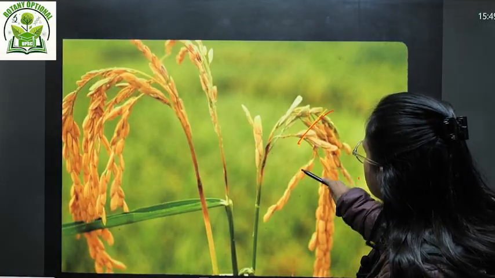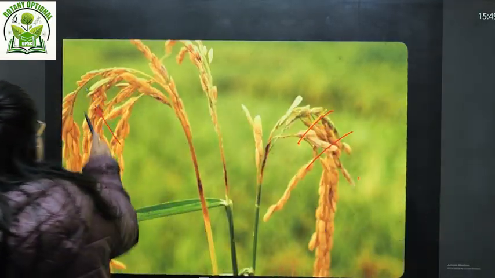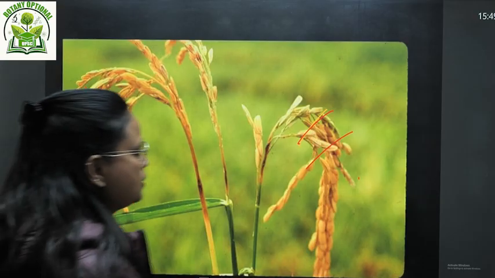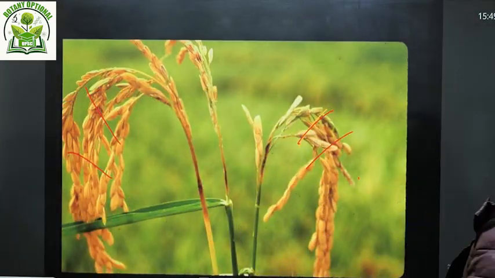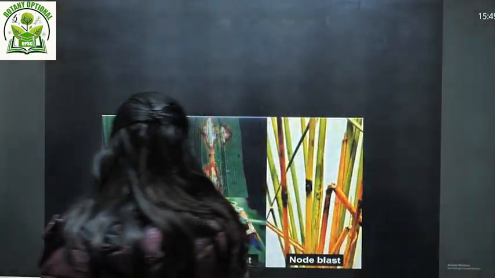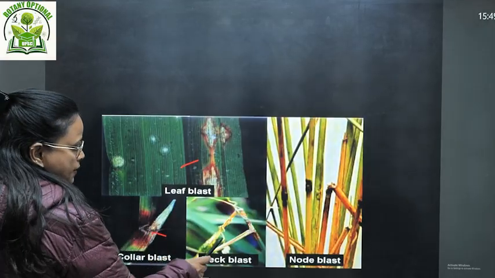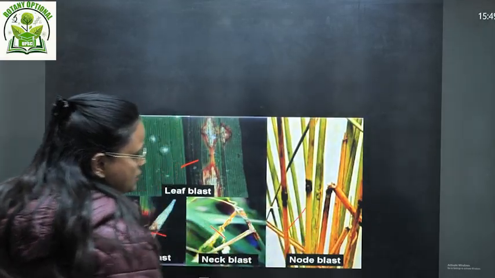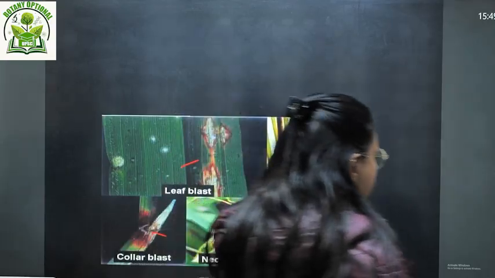Like this paddy. Leaf blast, collar blast, neck blast, node blast. This is paddy blast.